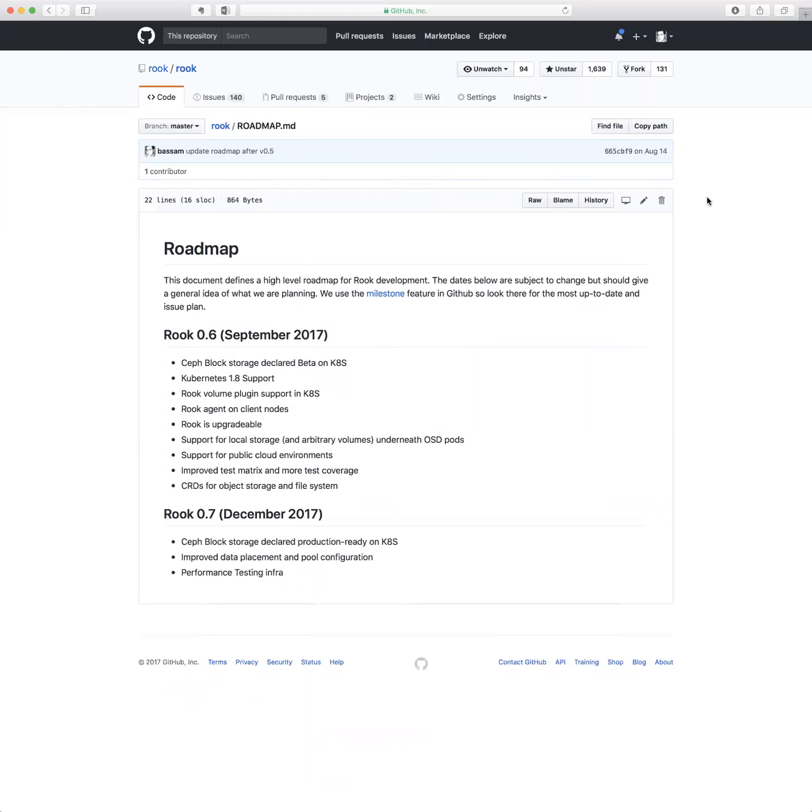Okay. And when you say use KRBD, you're using KRBD through the Rook agent, not through the existing in-tree Kubernetes plugin, right? Yeah, and we have no plans to use the volume plugin in Kubernetes for Ceph anymore.